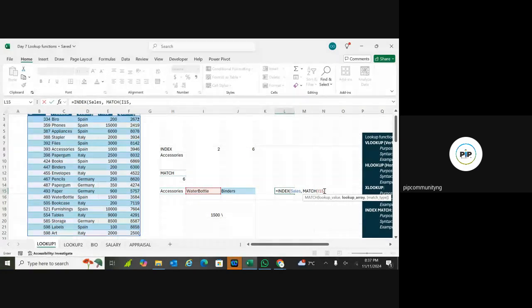Now I'll put my comma. So the lookup array, where it will find water bottle, is the products column in that sales table. So I'll start with sales, then products. Then I'll close my square bracket. Then I'll put a comma. It's asking for the match type, and the match type is 0, which is exact. All right, then I'll close the bracket.